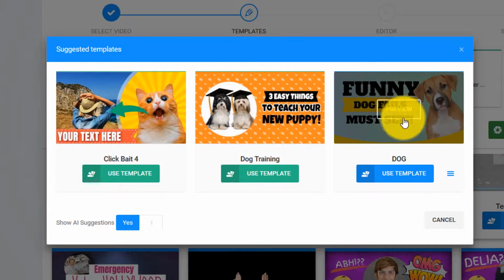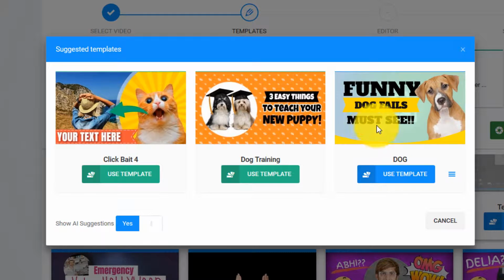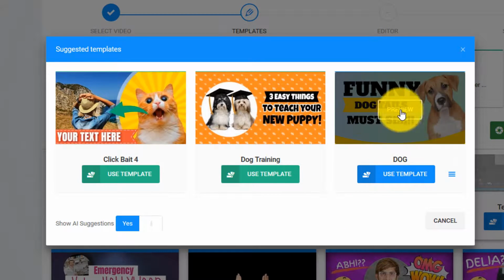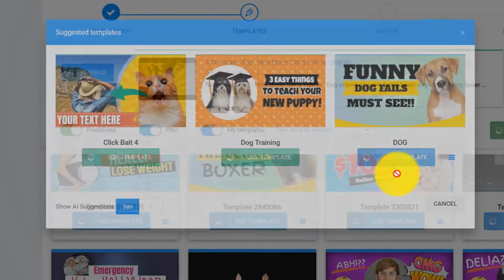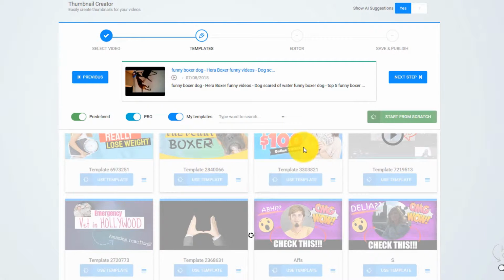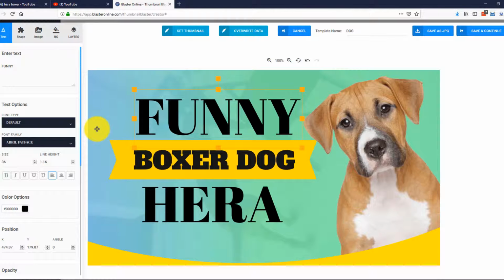Of course, if you want, you can close this and select one thumbnail manually from the huge list that we have in Thumbnail Blaster, but in this case, I will go with this thumbnail. It looks great. So I just click on load template, and that's it. Thumbnail Blaster extracted our title, downloaded the original thumbnail and customized the whole template for us. If we want, we can simply use it as it is and save it, but let me show you how powerful our editor is.